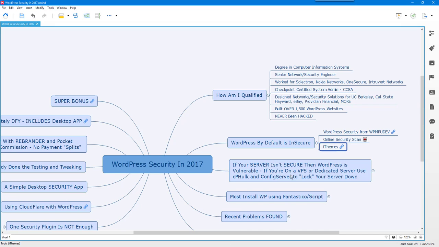Well, if you've known me for any length of time, you know that I try to make things as easy as possible. I hate to do extra work when there is technology out there that can solve problems for me. Here's another major problem. If your server isn't secure, then your WordPress is vulnerable.